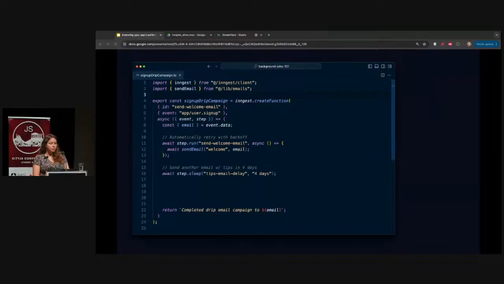Then Inngest will pause the execution of the function for 4 days. Here we are using step.sleep. So from a programmer's perspective, it looks similar to putting a setTimeout. But actually, in the background, Inngest handles the scheduling for you. That means that your serverless function does not run for 4 days, so you don't have to sell your kidney to pay for your AWS bill, which is a nice thing to have. And then the last step is the final email with tips.